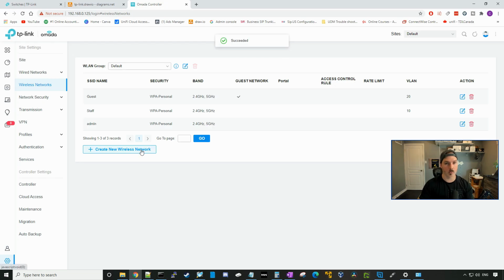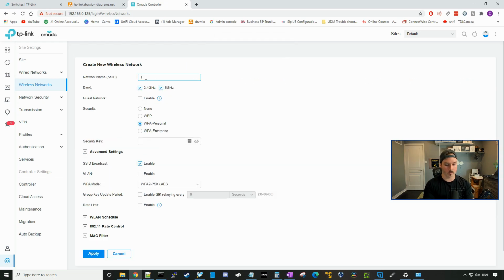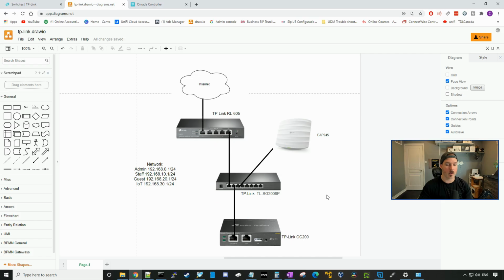And the last network we'll create is our IoT network. Password of test1234. And then the VLAN ID will be VLAN 30 and we'll press apply. So by default on the TP-Link switches, every single VLAN will be able to trunk down these ports. These are set to the profile all. We only want to have the VLANs that we need going to the access point.